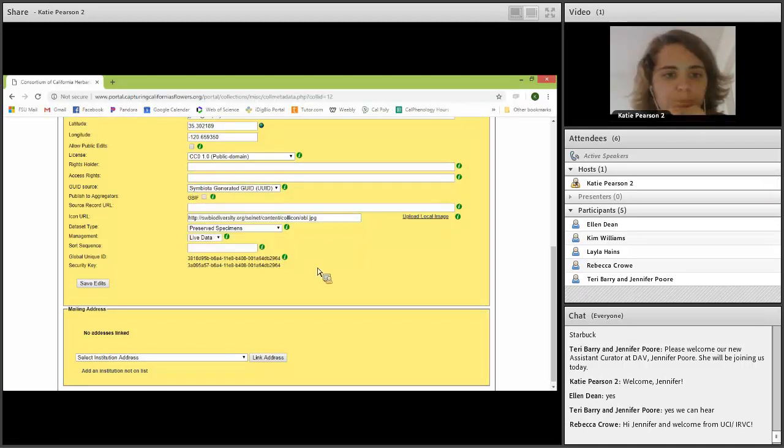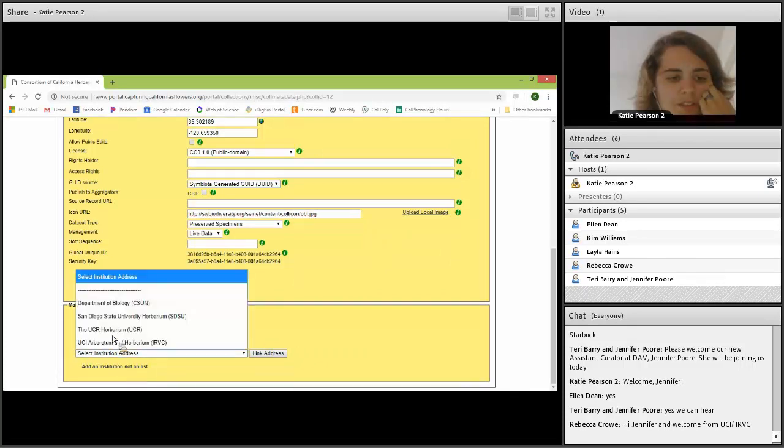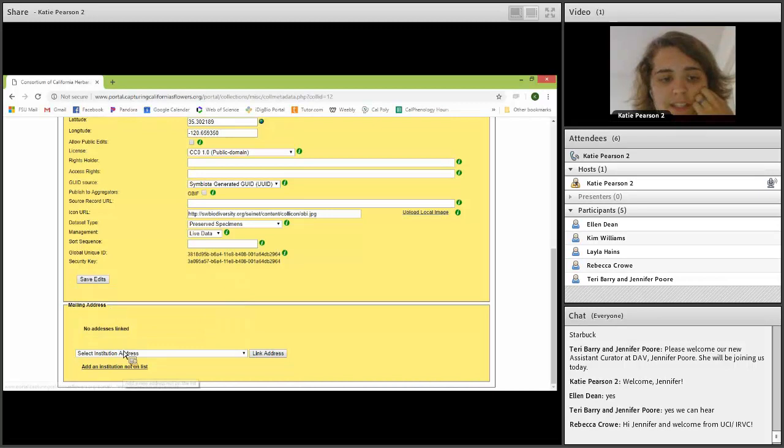And then you can upload an image here from your computer. If you want to change the little icon that shows up in the search collections list, that's where you do that. And if it's too big, it will give you an error message that tells you how many pixels across it has to be. And then you can add an institution or add your mailing address, and this is important for the load management system.